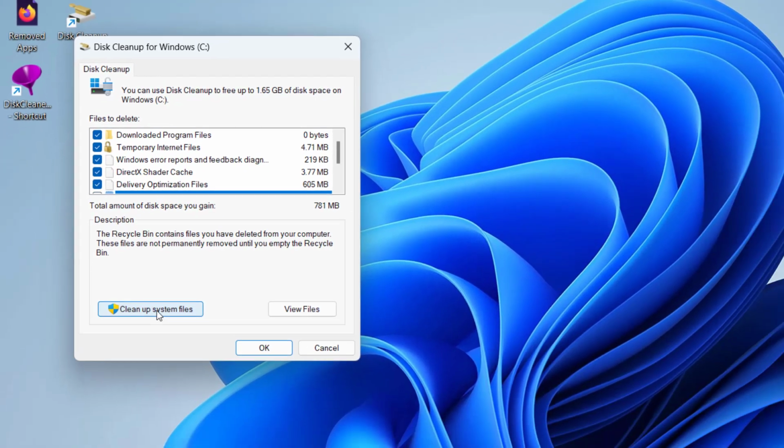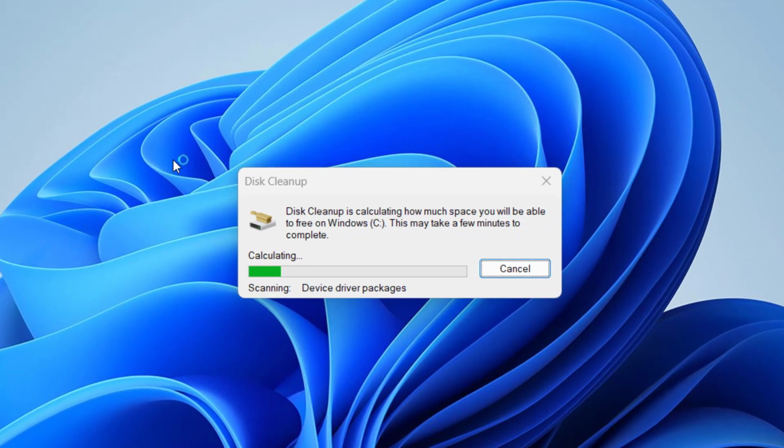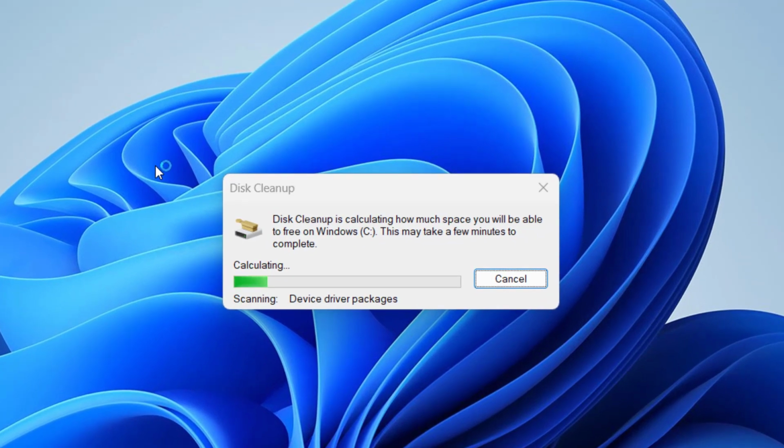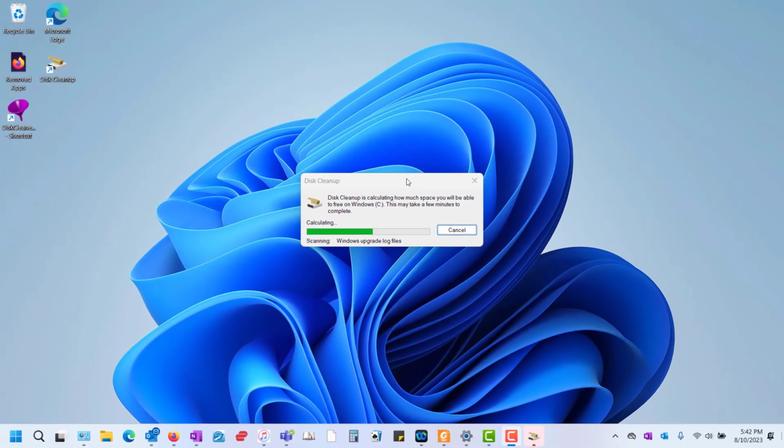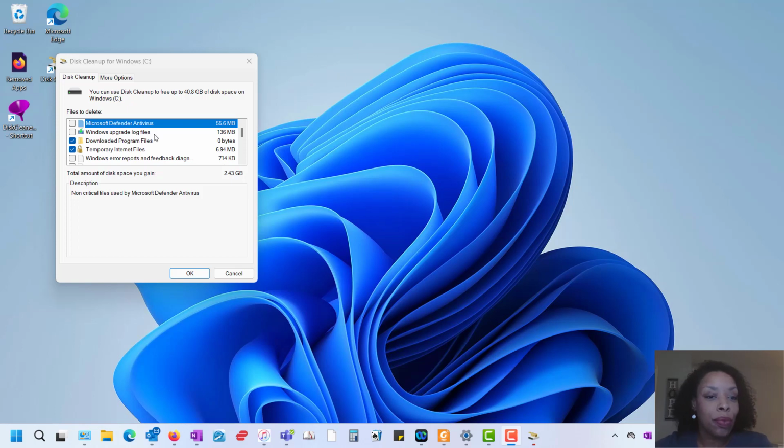You also can do Clean up system files. So if you've done Windows updates, if you have upgraded your operating system, some of those files may be left over. And usually when that happens, you will see a lot of space that you can get back by running that. So this cleanup is now calculating how much space we'll be able to free up on Windows C, which is our hard drive. It may take a few minutes, just depending on how much you use your computer, how old it is. It may take half an hour. It may take 30 seconds. It just depends.